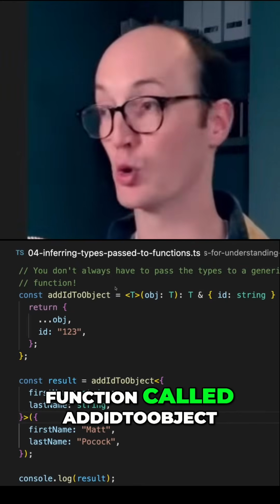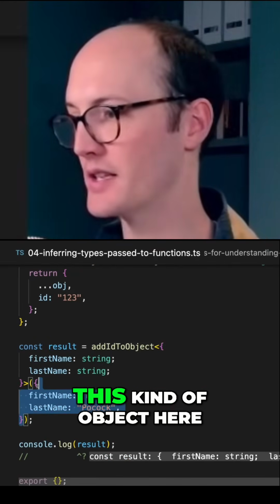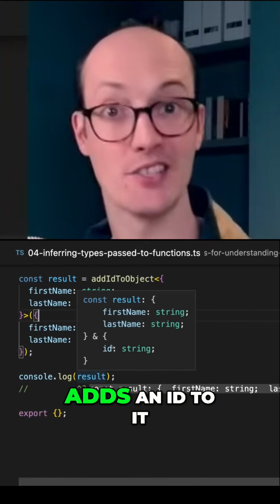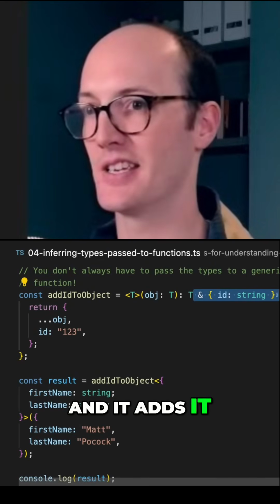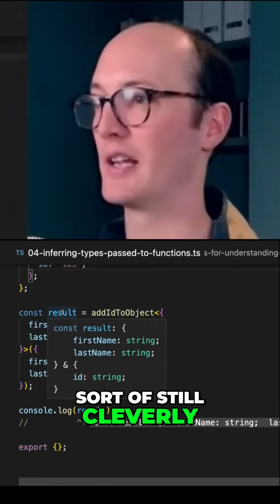Here we have a function called AddID to object, where what we're doing is we're passing in this kind of object here, and we end up with a result which adds an ID to it. So it adds it on the type level here, and it adds it here too. I can actually remove this, I think, and TypeScript will still cleverly infer the result.